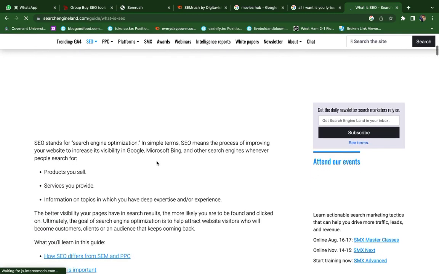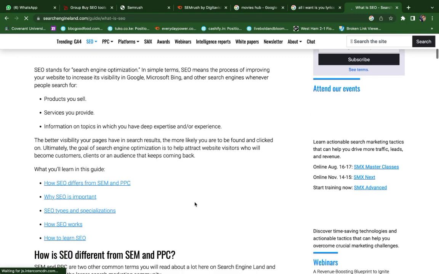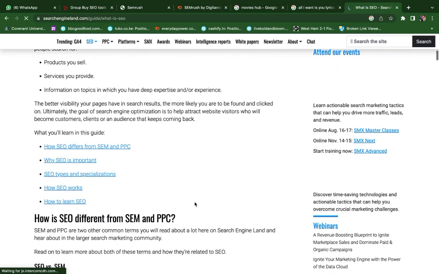The essence of SEO is, number one, increase visibility; two, increase ranking; three, generate leads and returning customers. You can see it is the process of improving your website to increase its visibility on Google, Microsoft Bing, and other search engines whenever people search for what you sell, the services you provide, or information on topics in which you have deep expertise or experience. So that's what SEO is.